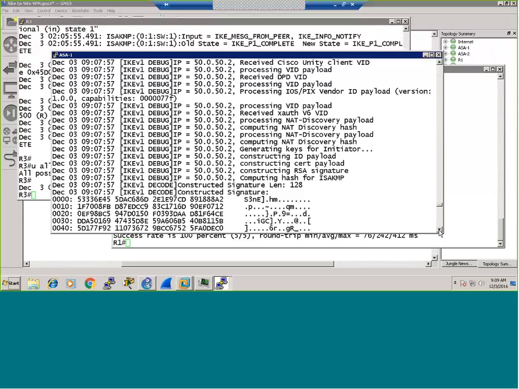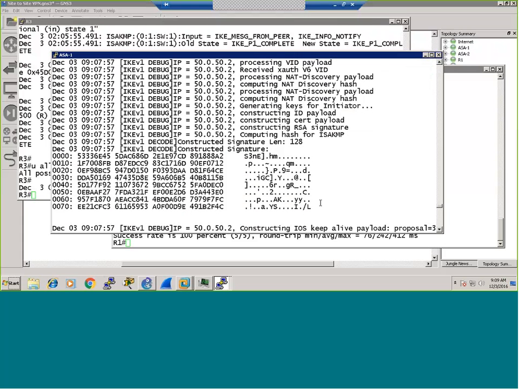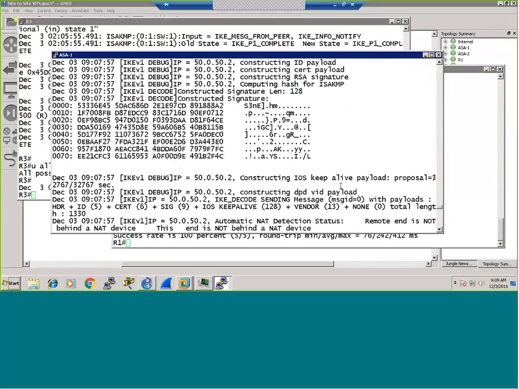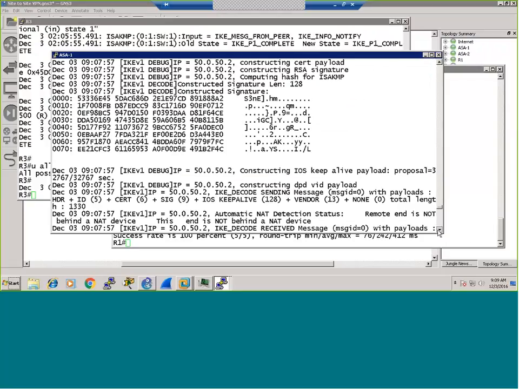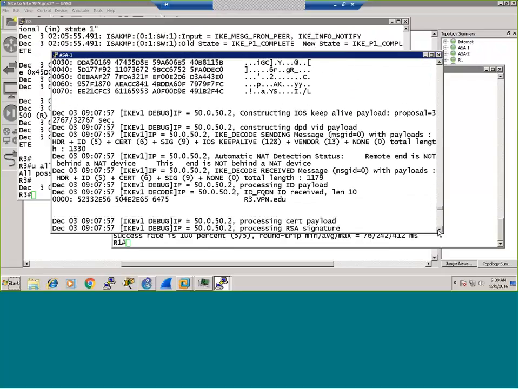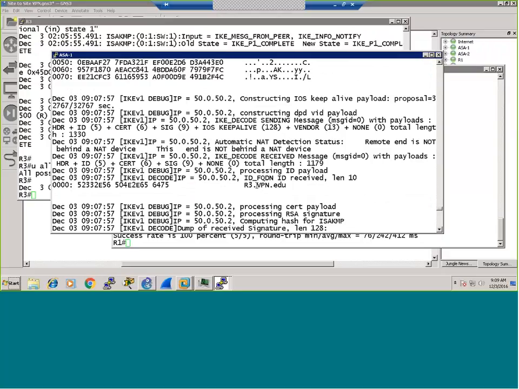There you go. Constructing RSA signature, and that's the signature that is constructed. Now, constructing IOS keep alive payload, proposal, time and stuff like that. It's saying automatic NAT detection status, remote end is not behind a NAT device. Basically, it's telling that the peer is directly reachable, not behind a NAT. And there you go. It has found the router ID or FQDN, that is r3.vpn.edu, which is what we have defined as the self-identity on router R3.